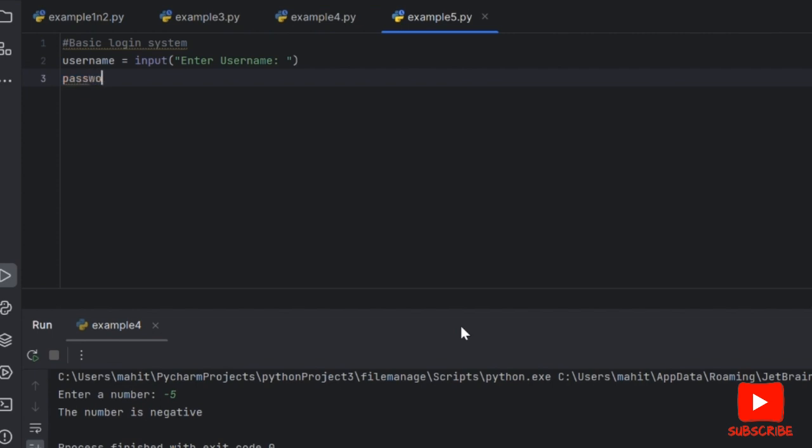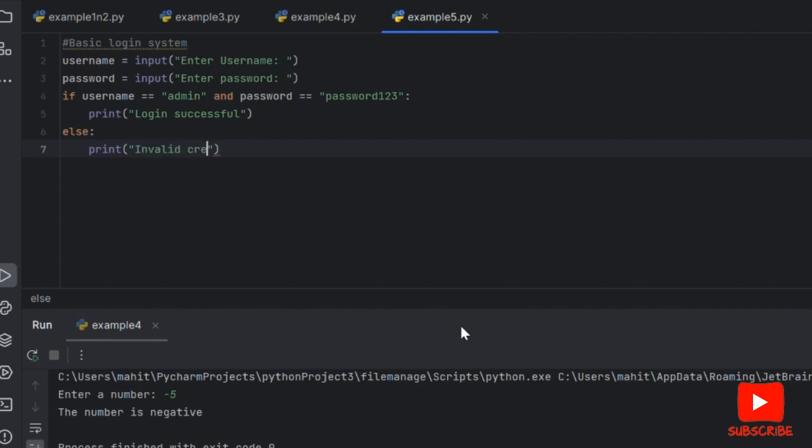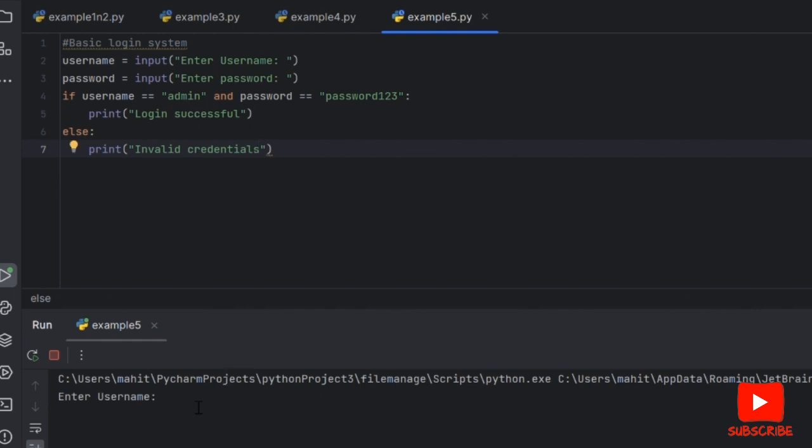In this example, I'll show you how to use the AND operator to check multiple conditions at once. Let's create a basic login system where a user needs to provide both a correct username and password. I'll start by asking for the username and password. Now I am going to write the condition if username equals to admin and password equals to password123. This checks if both the username is admin and the password is password123. If both are correct, we print login successful.